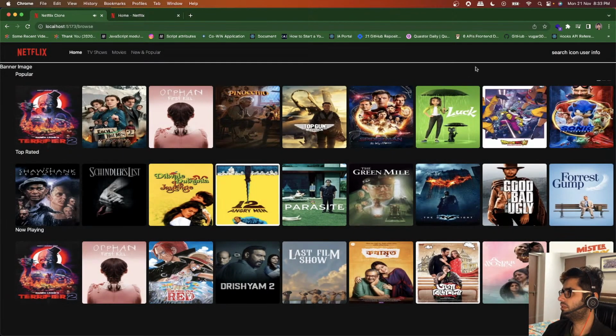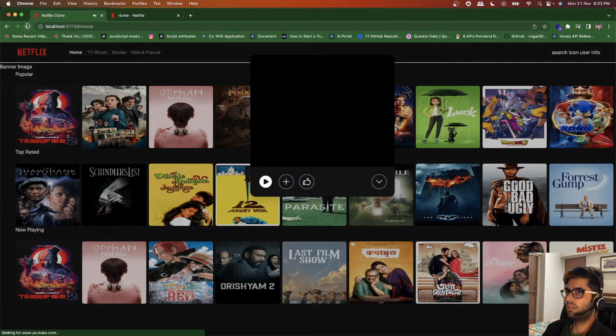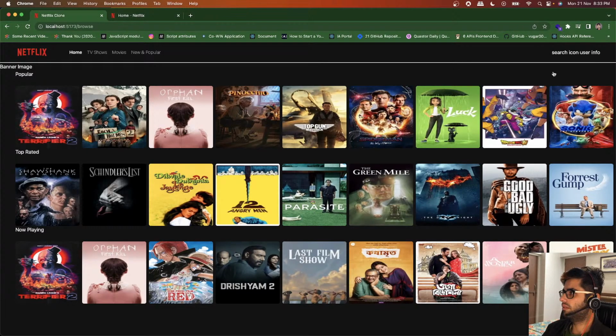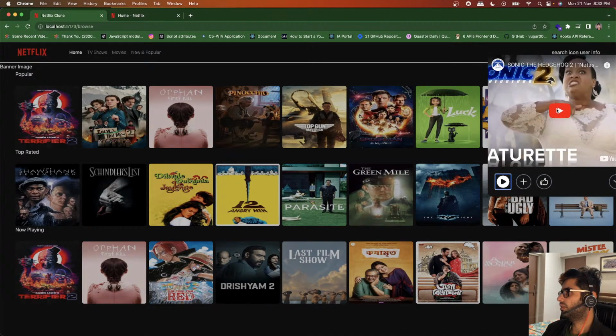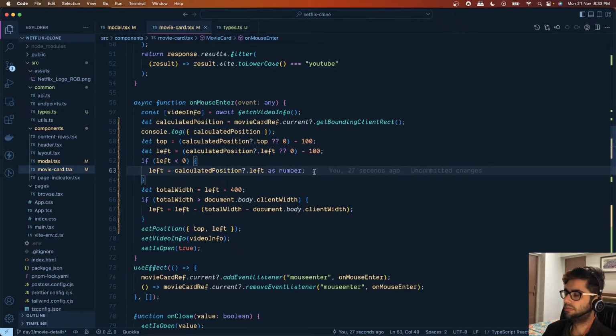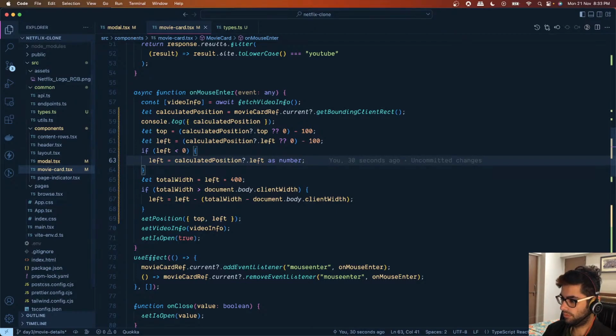This is still going somewhat outside. Did we make any mistake? Let's just cross check once. Total width minus.